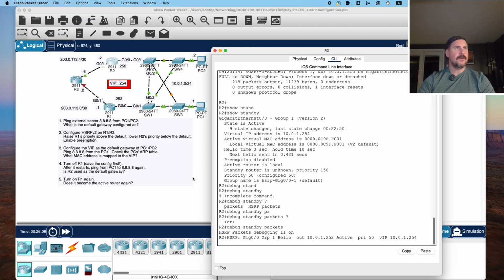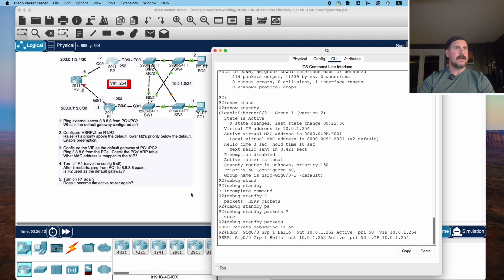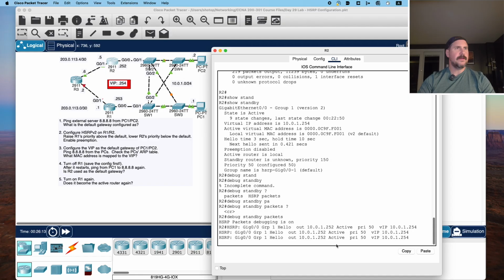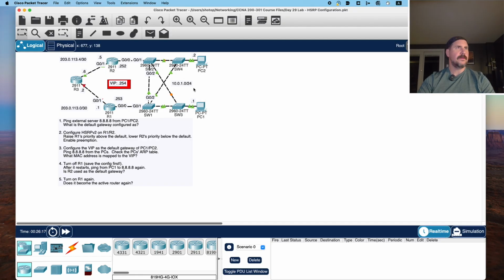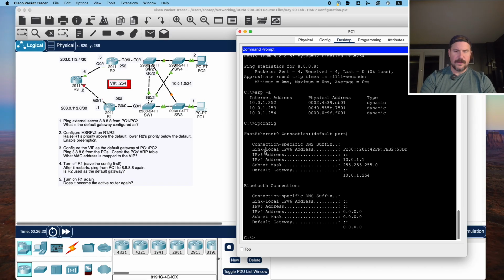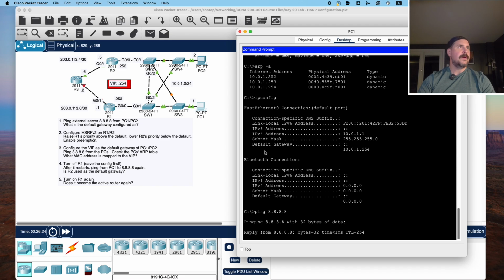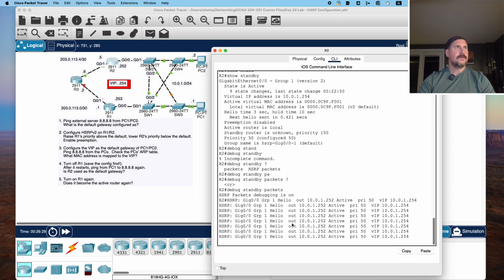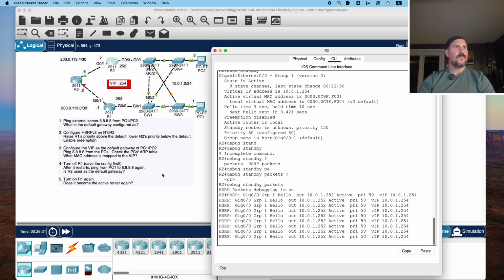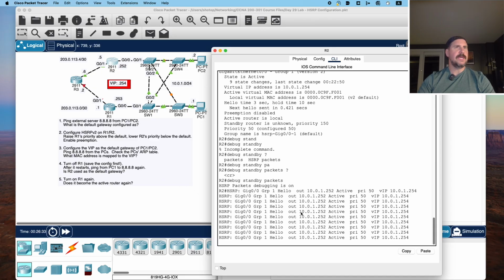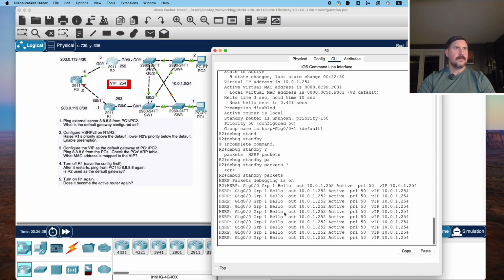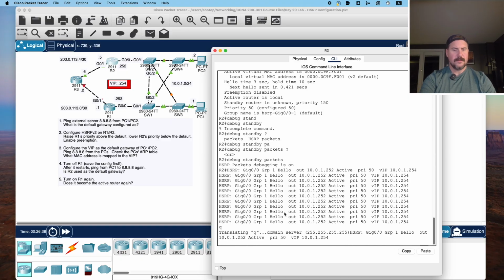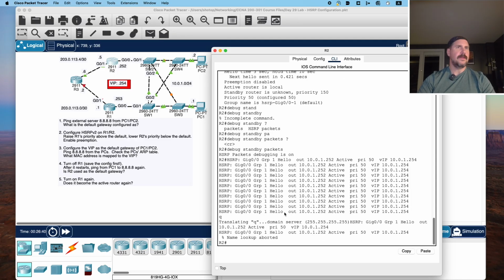All right, so sending packets, it's active, primary. Okay, so if I ping something, does it get more of those? 8.8.8.8. All right, I'm gonna go to this thing. So it's not getting any HSRP traffic for pings. I don't want that. All right, there we go.